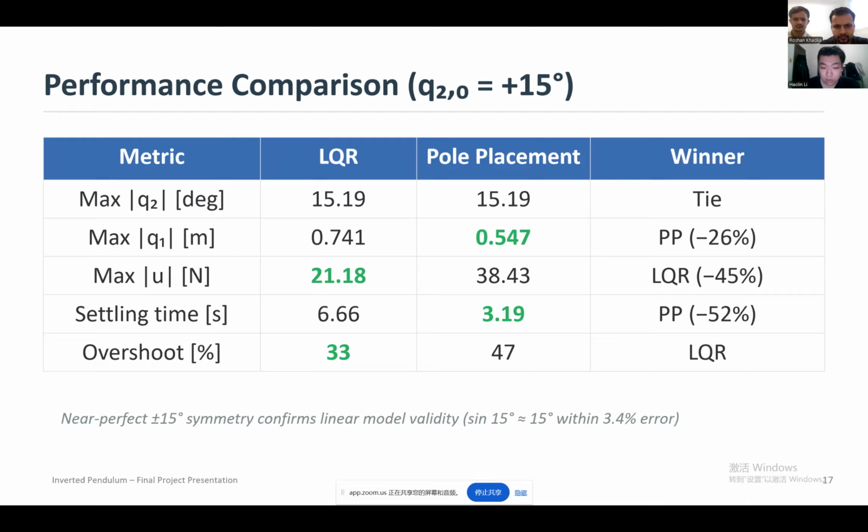Now look at the control force. This is the peak force sent to the cart. LQR only needs 21.18 newtons. Pole placement needs 38.43 newtons. That's almost double. LQR used 45% less force. The reason is that LQR directly tries to minimize control force through its cost function. Pole placement doesn't consider energy at all. It just places the poles where we want them.